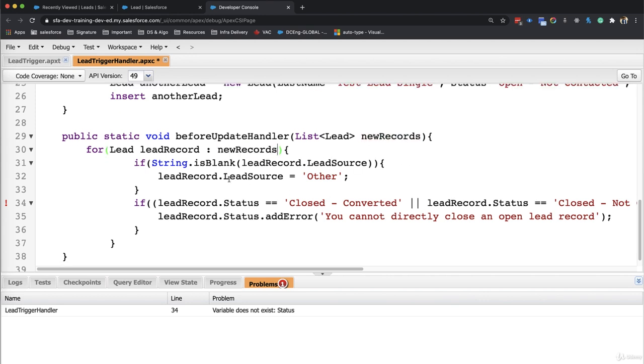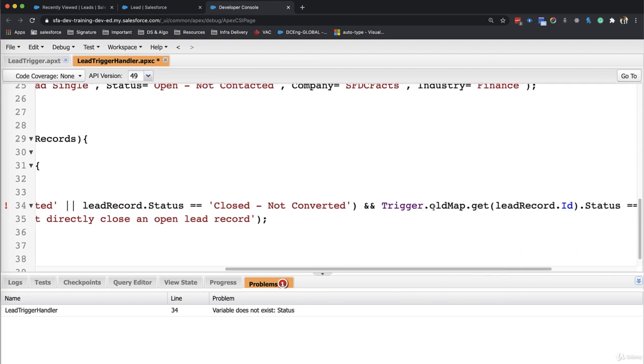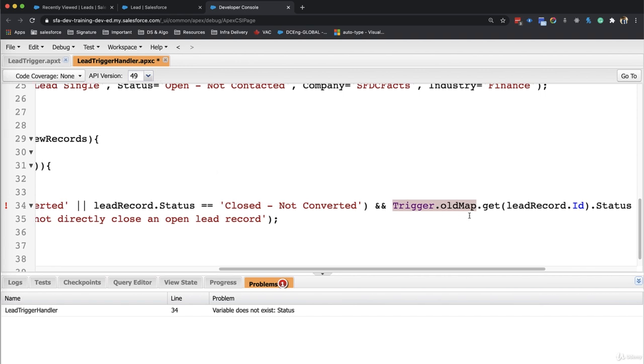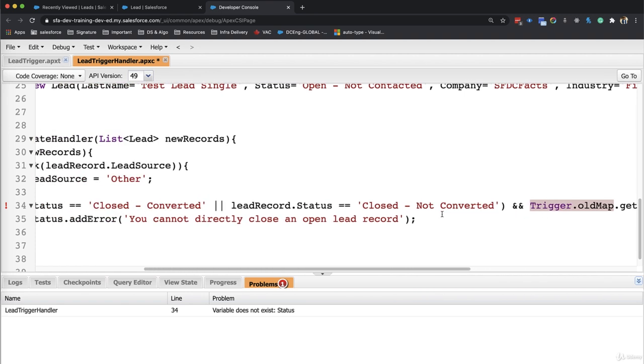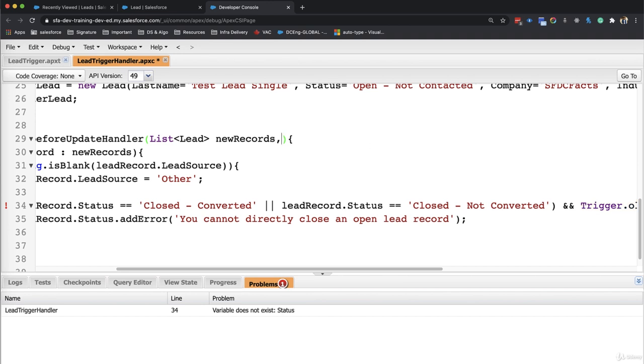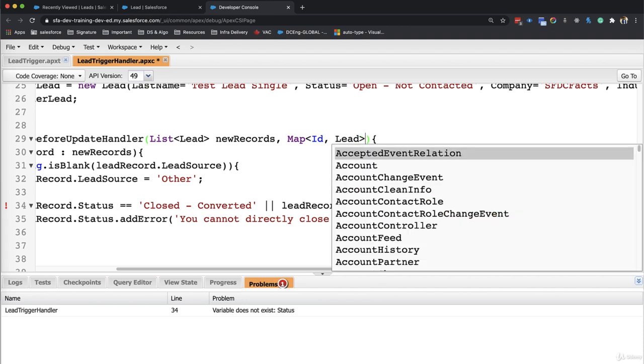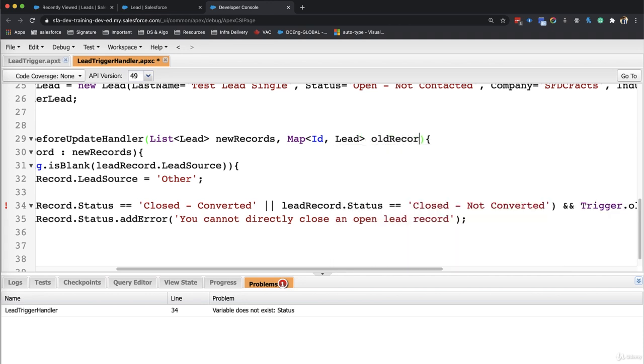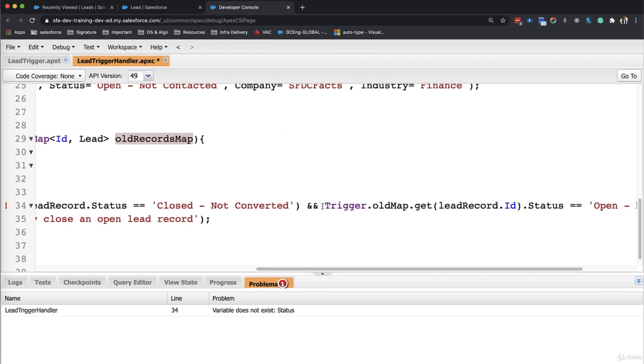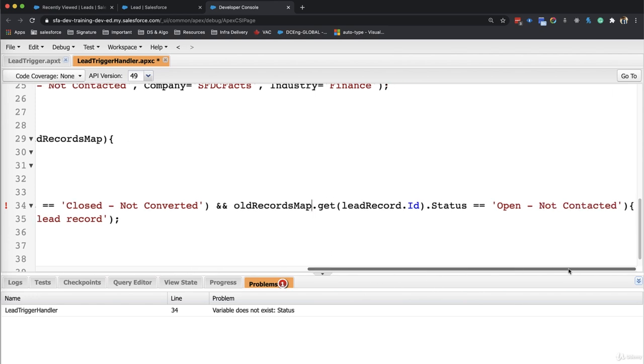But if you take a close look at this method, we also need trigger.oldMap as well. So we need to get this as a parameter as well. And as I said in my previous video, the old map and the new map has ID as the key and object as the value. So now we are going to accept one more parameter, and this will be of type map of ID and lead. And let's call it old records map. Now I can copy this parameter, and instead of using trigger.oldMap, I'm going to paste old records map.